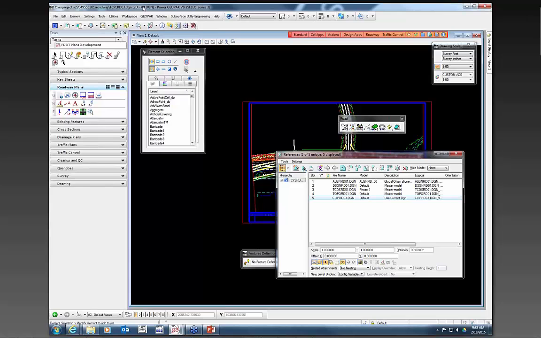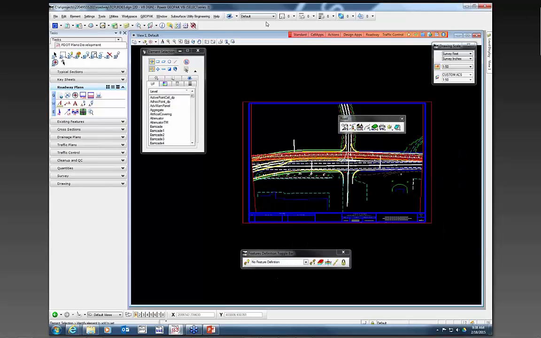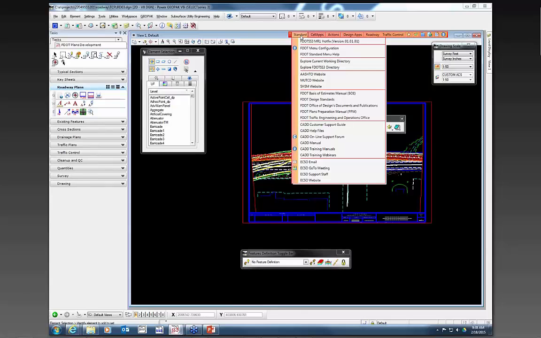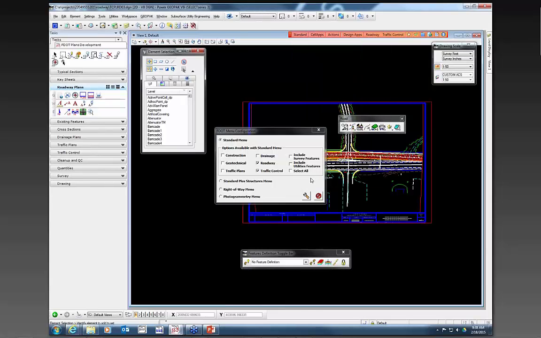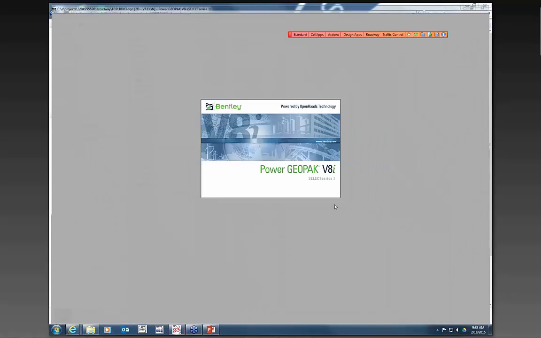And in order to load the utility features, you go back to the standard FDOT menu configuration, and on the right side of the dialog, there's this include utility features. So we no longer have a utility menu. We just have this to include the utility features, and then you do update menu, and it again closes out of MicroStation and reloads it.